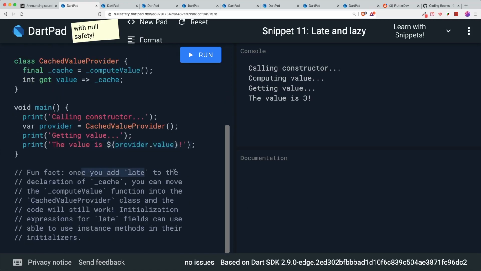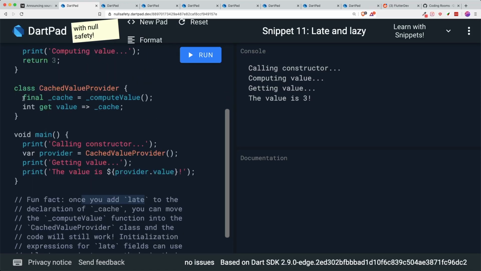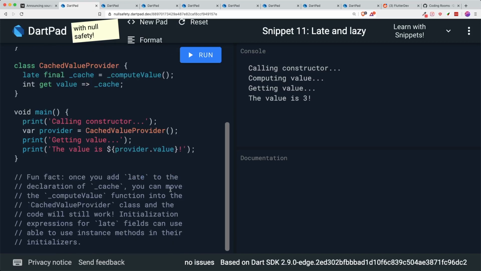However, once you add late to the declaration of the final variable cache, so put in the late keyword over here, and then you can move the compute value function into the cache value provider class, and the code will still work. So let's see how it looks right now. Do you see the difference?